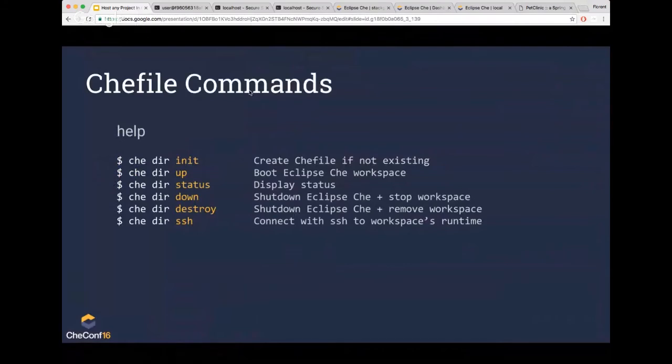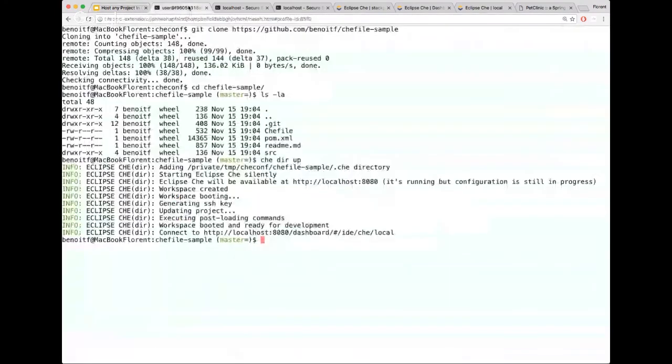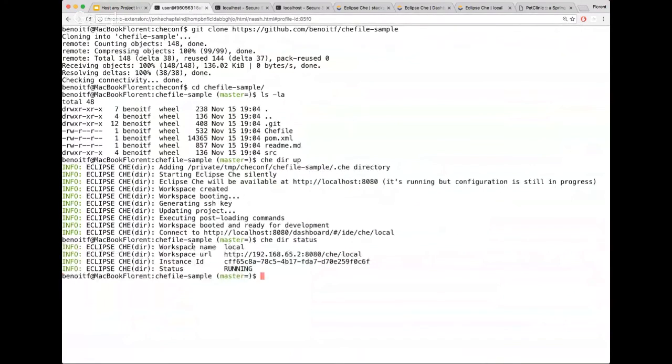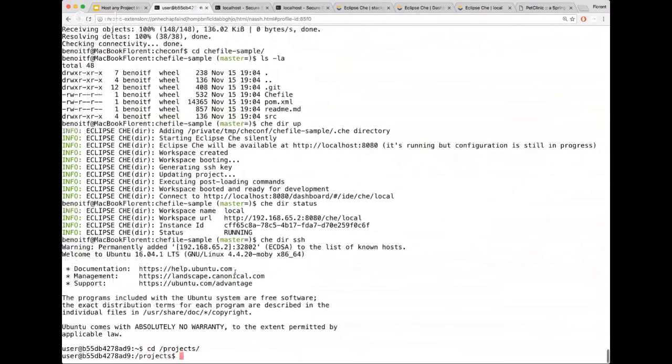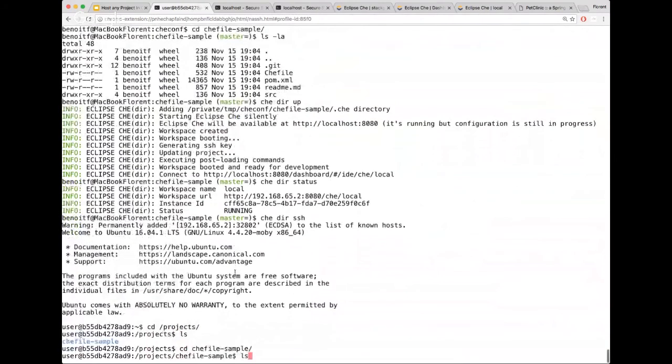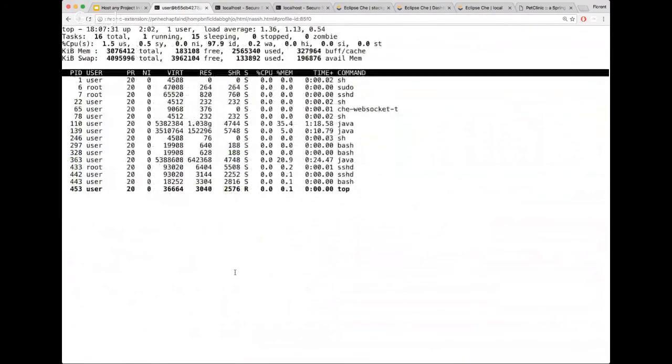Okay, so we have some other commands for Che. I've shown you Che init and Che up. We have the status command. So if you enter Che status, it will display the URL of the instance for this folder, and if it's running or not. We have the Che SSH command as well. So if you want to go inside your Docker container of your workspace, and then here I'm on the Ubuntu image. I'm inside the container, not on my Mac computer.